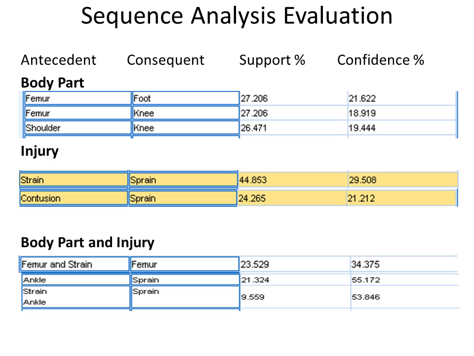Now comes the interesting part where we combine both body part and injury. So for a person who has had an injury on the femur and it was a strain, then he is most likely to have another injury on the femur.